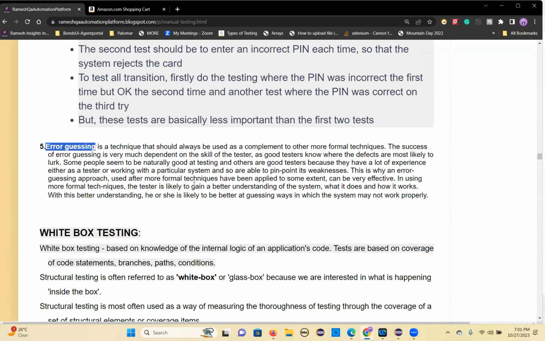Okay. So that's all about black box testing techniques. What are the black box testing techniques? Equivalence class partitioning, boundary value analysis, decision table testing, state transition testing, error guessing. 5 black box testing techniques. All these are used for your effective testing purpose. You will use that. Okay. Are we clear? So we can go for the white box testing technique.